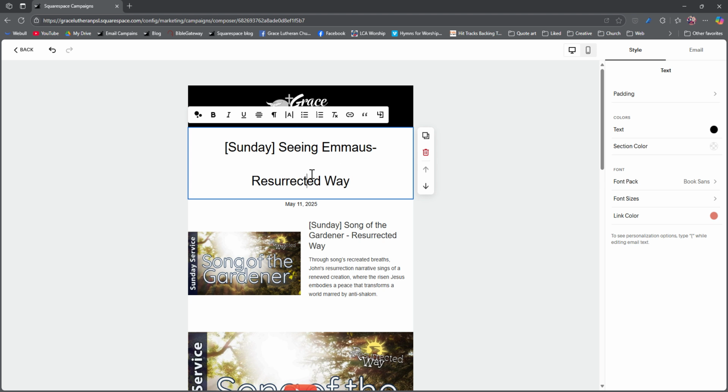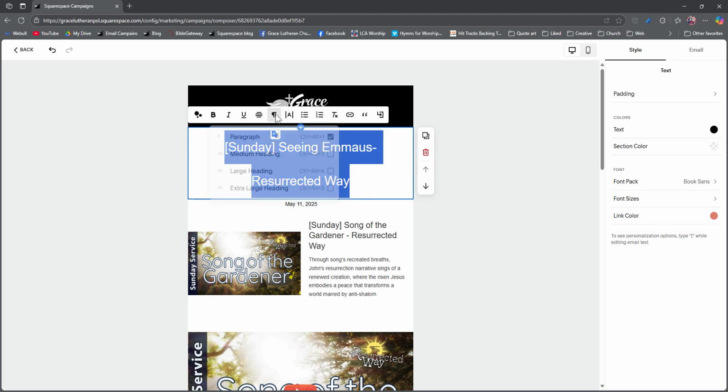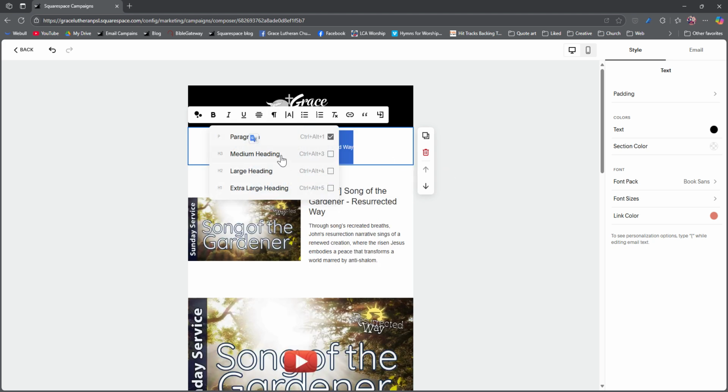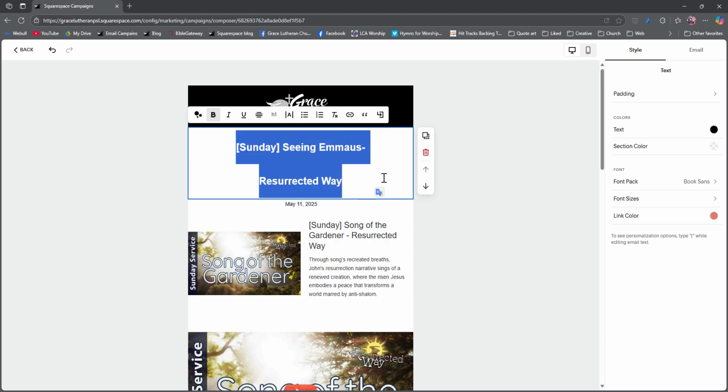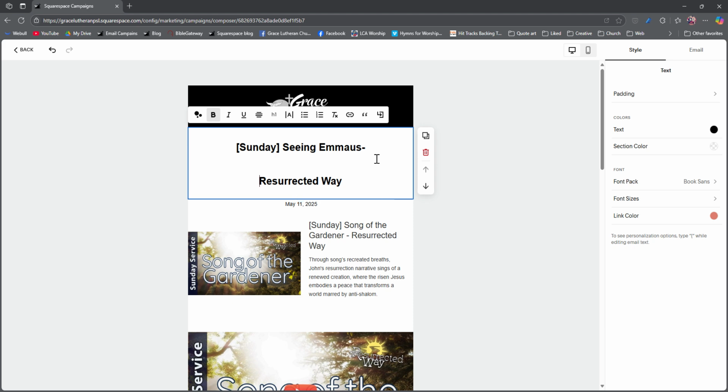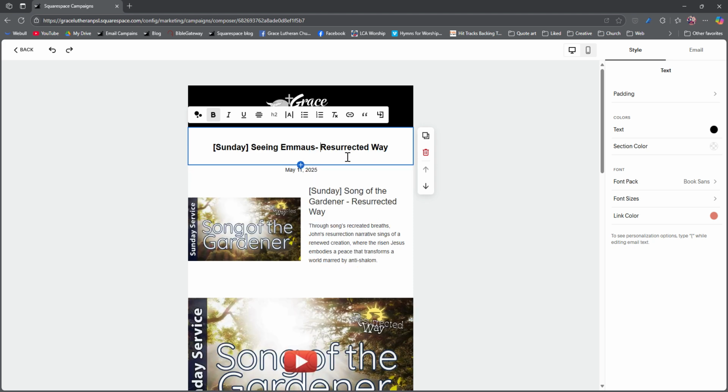Why does it look like trash? Let's see if we can fix this. Medium heading, large heading. You see me working this out. I don't know why it looks bad like that. Do extra large heading. Why does it look bad? I don't know. Anyway.